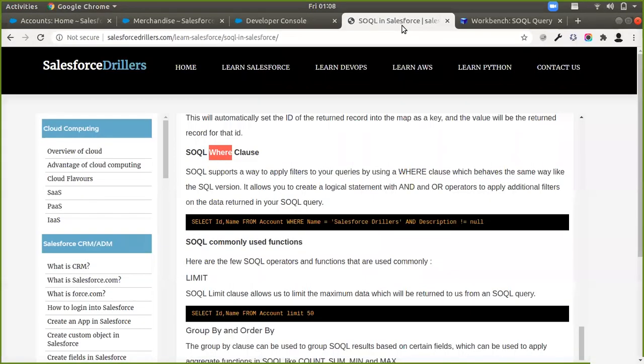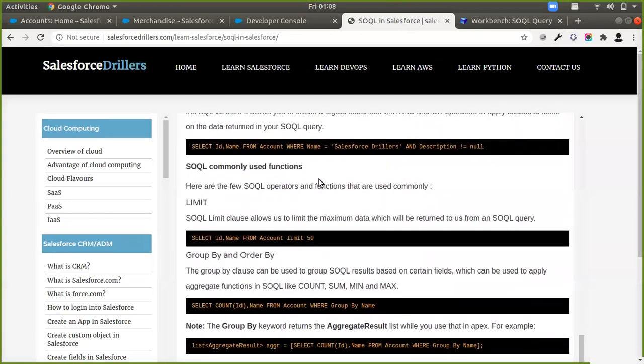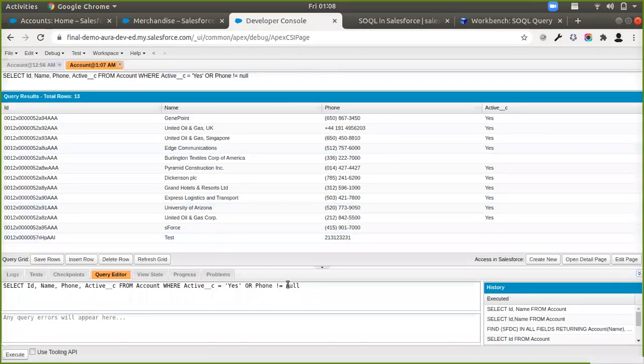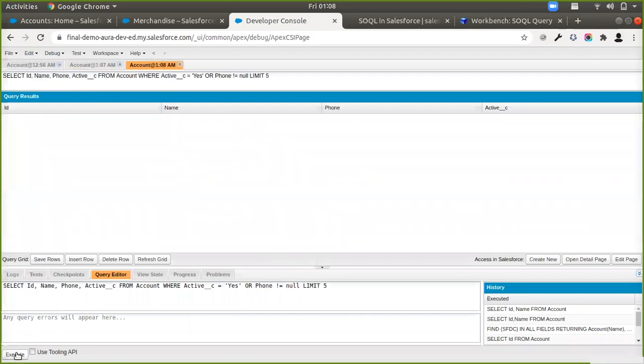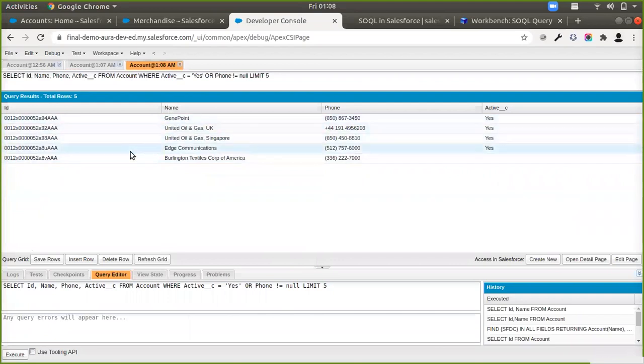Now, once you know how the where clause works, the next really important function to use is called the limit clause. What the limit clause does is, let's say this query that I just ran with this where clause returned me 13 records. If I only want to limit the records returned in this query to 5, I'll add a keyword here called limit and 5. I execute it. So now it will only return me 5 records.